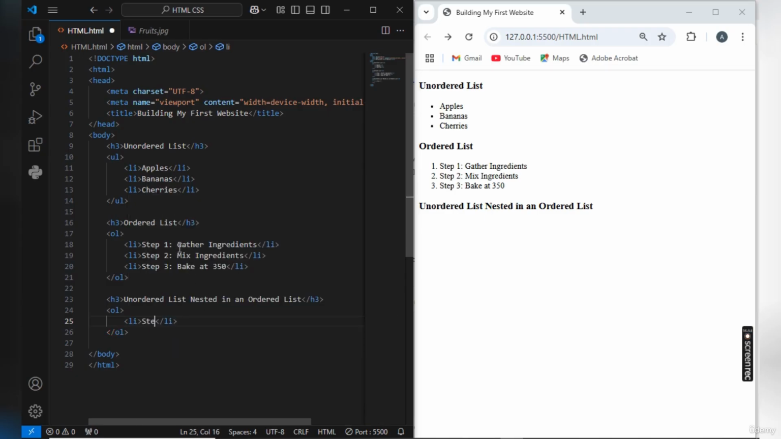So let's say lists. That is step 1. Prepare tools. Lists. Step 2. Gather materials. Okay, that is the lists inside the ordered list. Let's save and see what happens. You can see that is the list inside the ordered list.